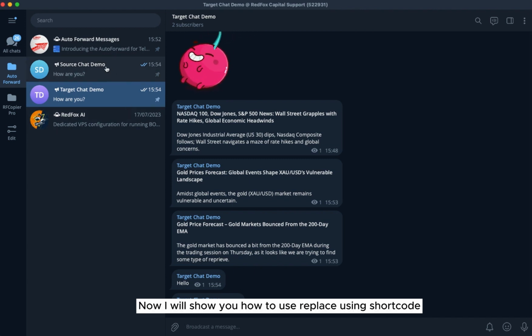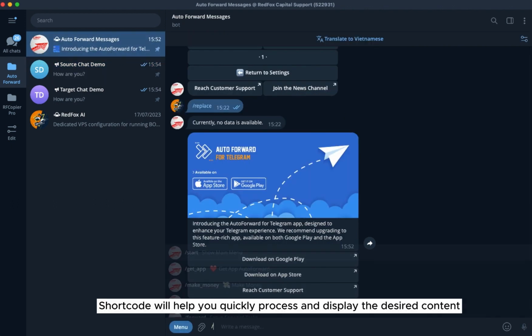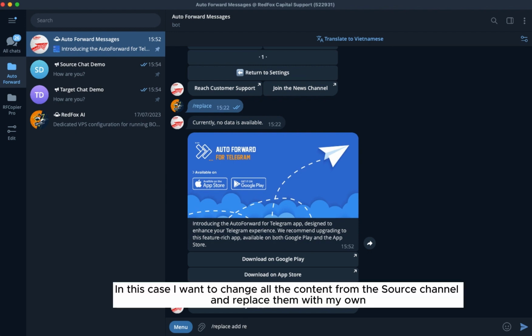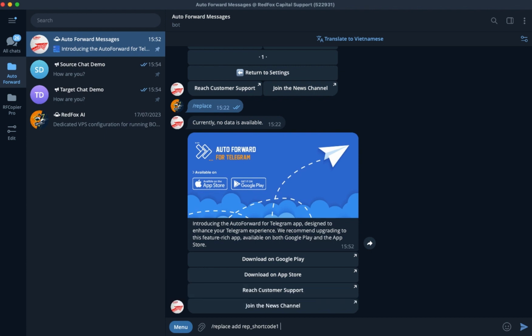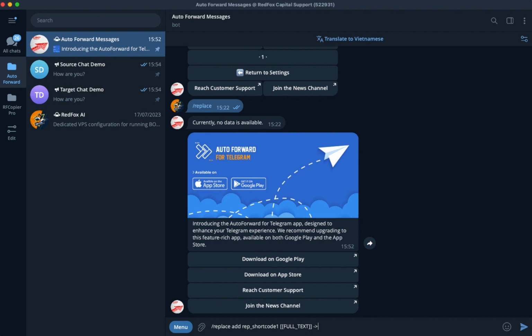Now I will show you how to use replace using shortcode. Shortcode will help you quickly process and display the desired content. In this case, I want to change all the content from the source channel and replace them with my own. I will use the shortcode full_txt to take full content in message, then change to new content.